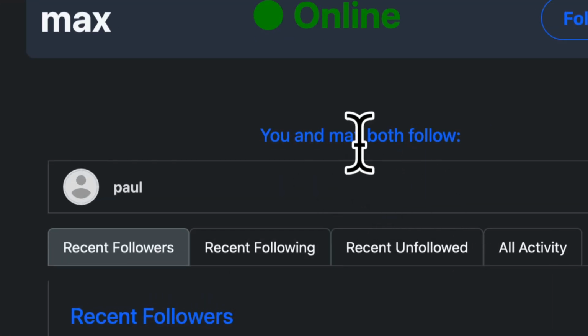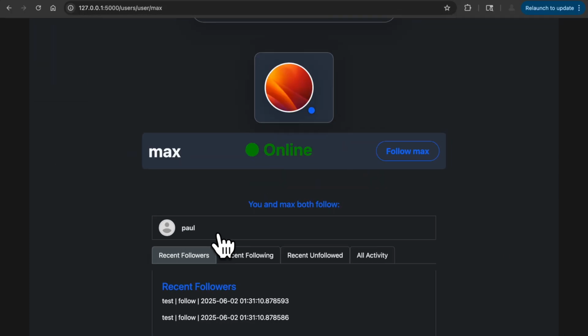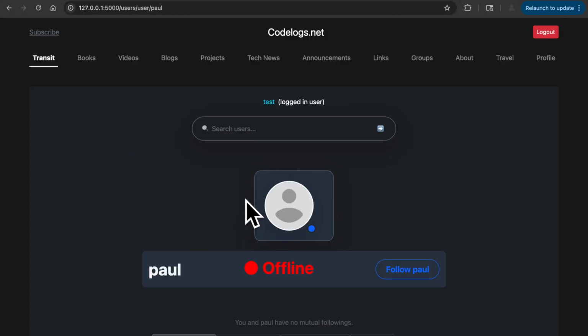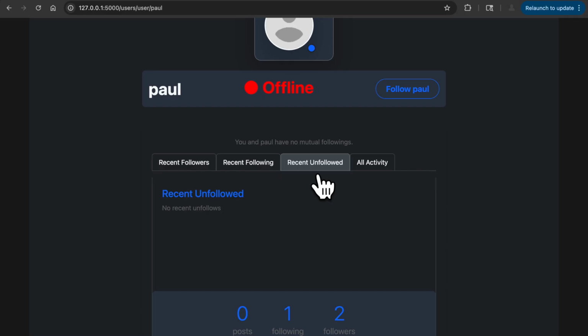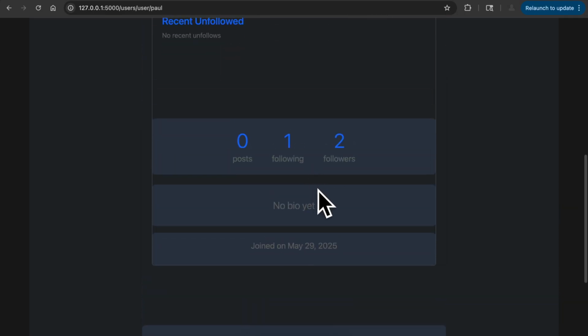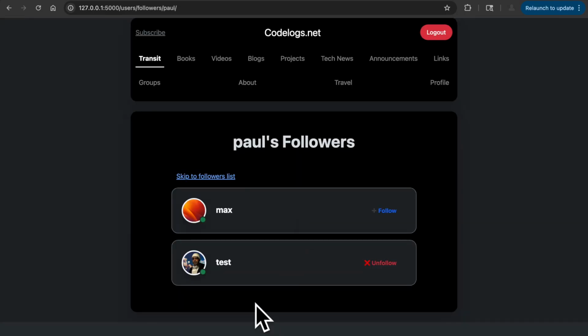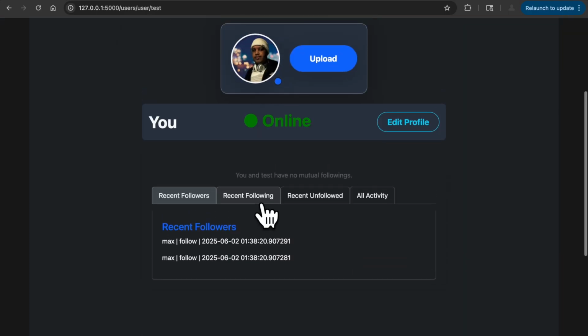You and Max both follow Paul. Is that true? If we go to Paul's page and we look at their following, it should be test and Max. Yeah, okay, and it makes sense. And here you can see I don't get unfollow with the profile that I don't own. I don't own Max's profile, so I only get follow. But since I own the test profile, I get unfollow. That would be it for this tutorial.